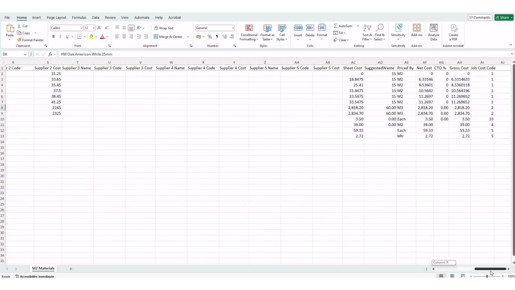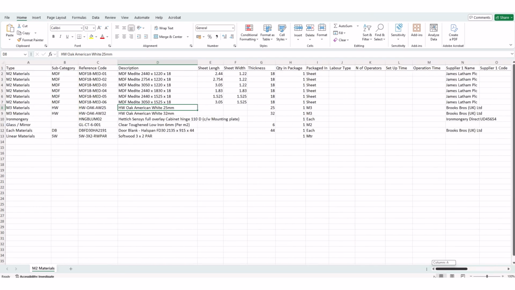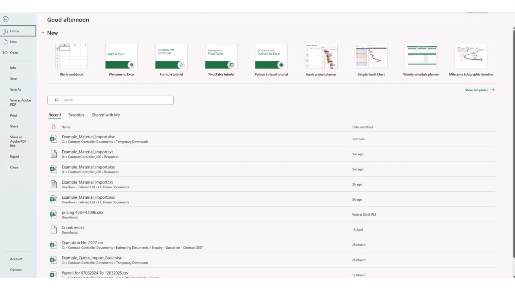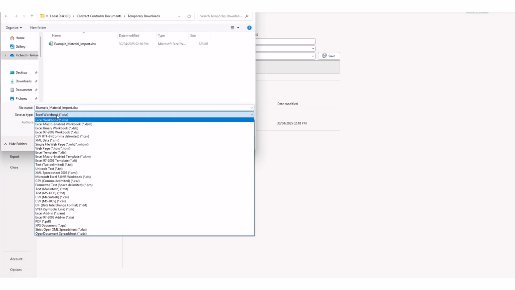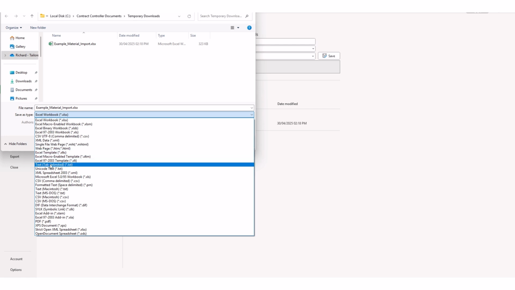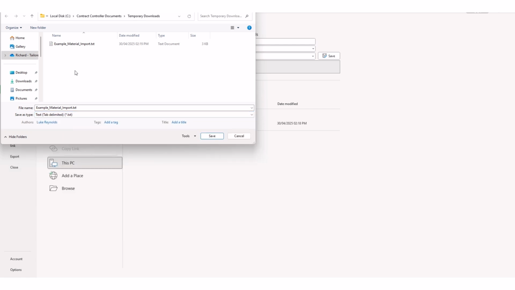Make sure that you correctly label the type to match one of the material types in your system settings, as this is used to locate the type of materials within the system. You will also need to match the job cost code to the relevant system classification. Once completed, you must then save this document in a text tab delimited format onto your PC, where you can easily locate it when commencing the import function.